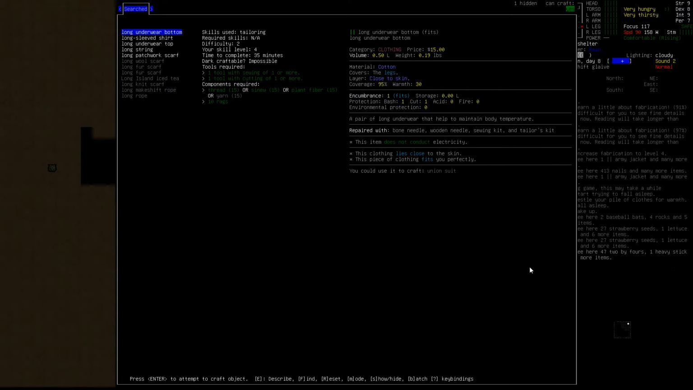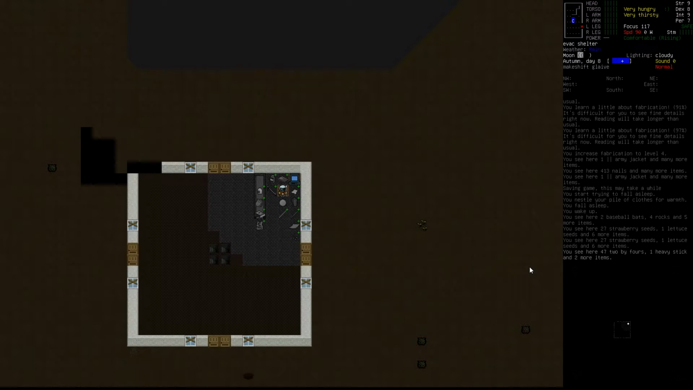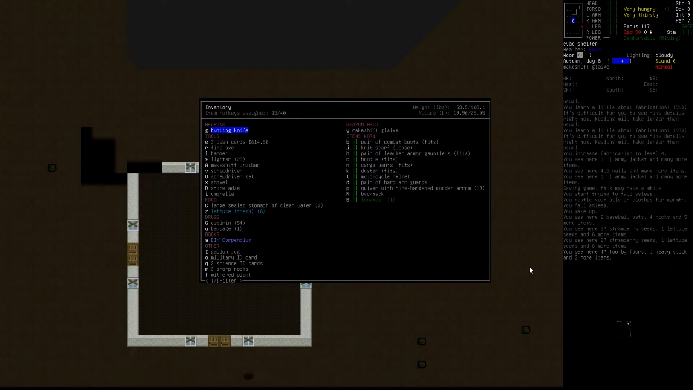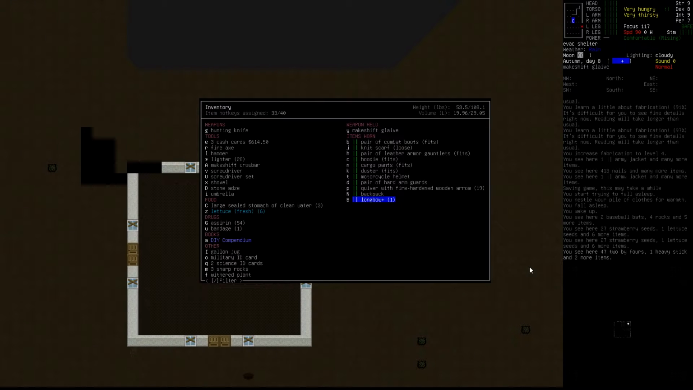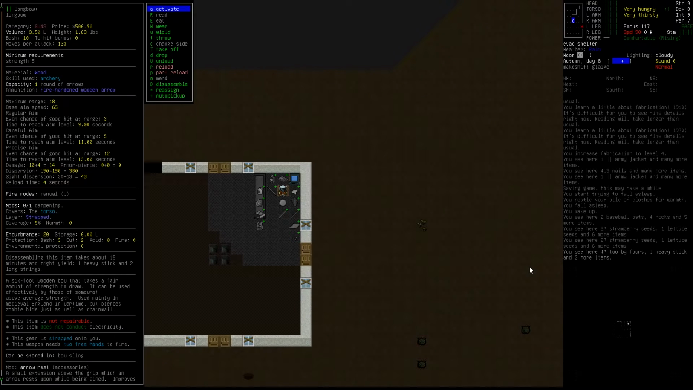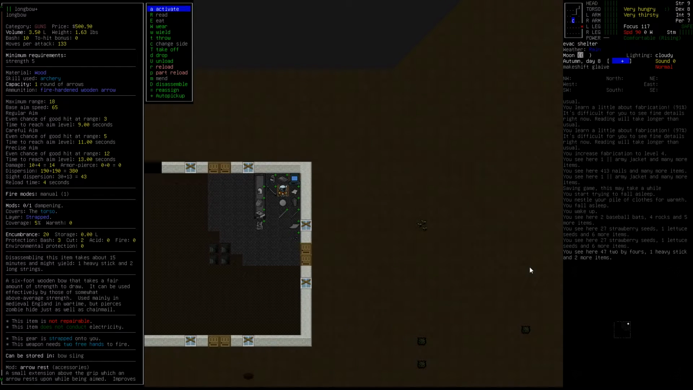Long. Okay, we don't know how to make a longbow. Let me take a look at our longbow real quick. Looks like we have an arrow rest on it. We don't have the bow stabilizer, though, I don't think. Is it page down to go down? Yeah, we have an arrow rest, but not a bow stabilizer.